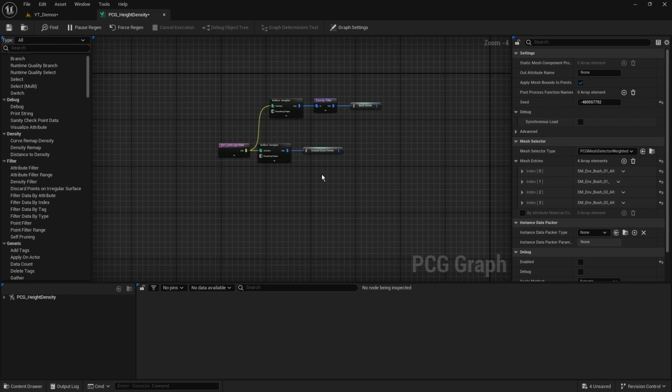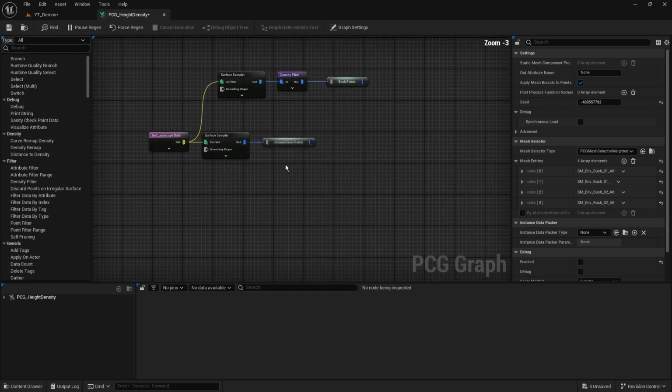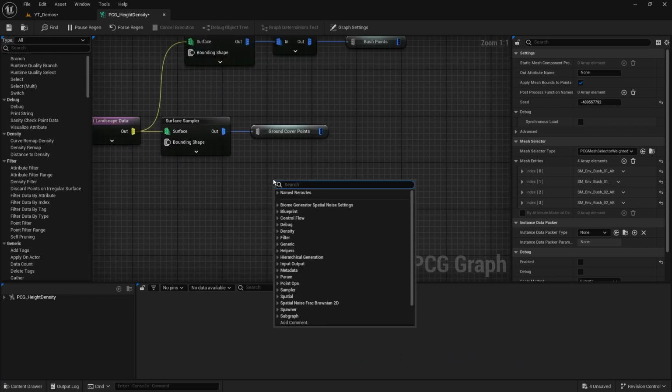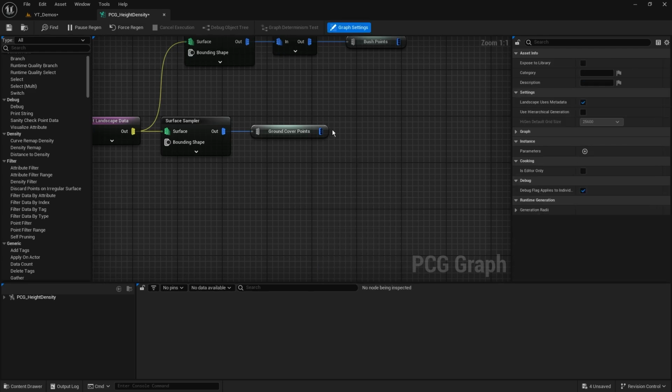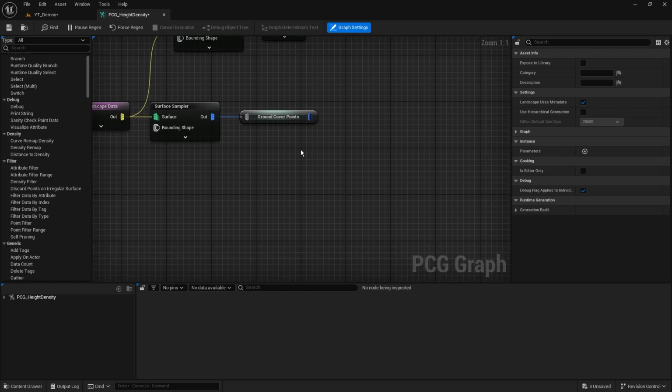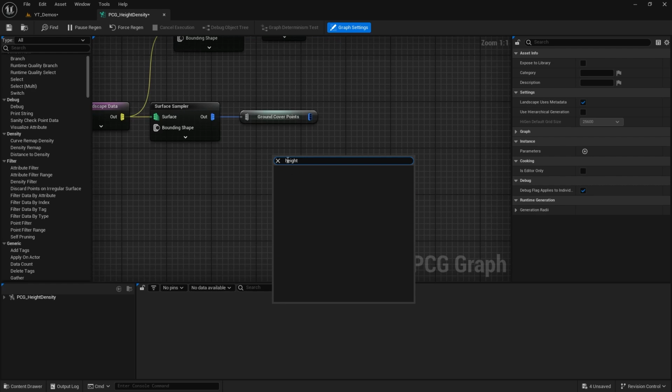Okay, so how do we actually do the height density? Well, when we've done previous ones, we've right-clicked and searched for the node that we want. Here we've got normal to density. If I was to search for height, I'm not actually going to find that. And this is a common thing just to help you out here with PCG. Sometimes you might see a tutorial that says add in this node, and you might not be able to find it.